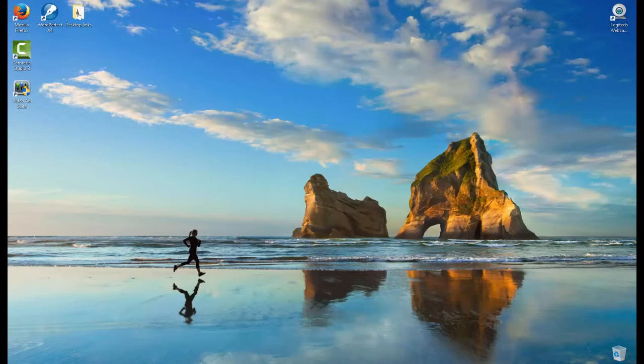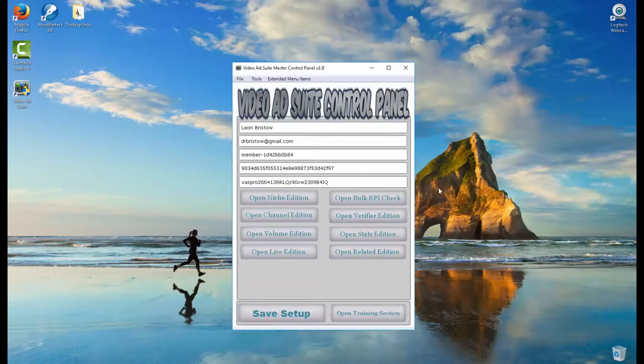Video Ad Suite is a product by Cliff Carrigan. And we're going to do a review of Video Ad Suite. Video Ad Suite has two editions. The first one will have four tools in it, which is the lower price. The second one will have eight tools in it, which is the Pro Edition.